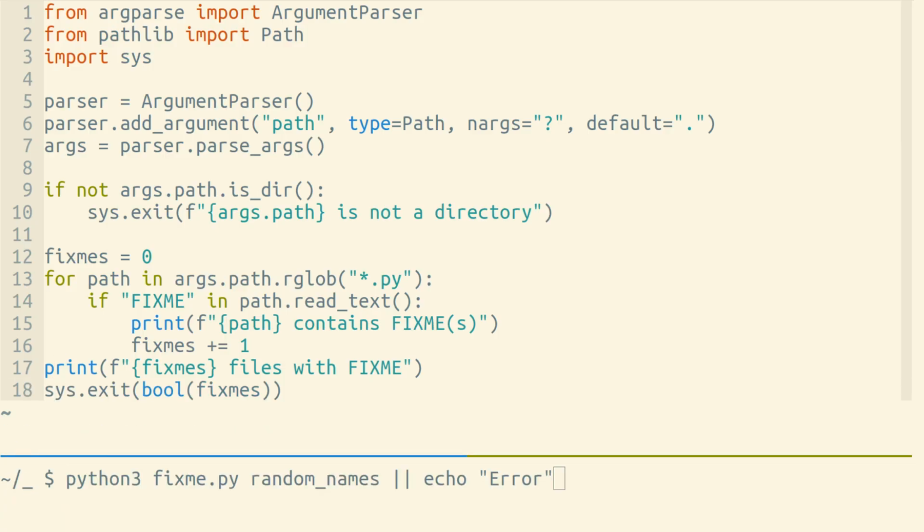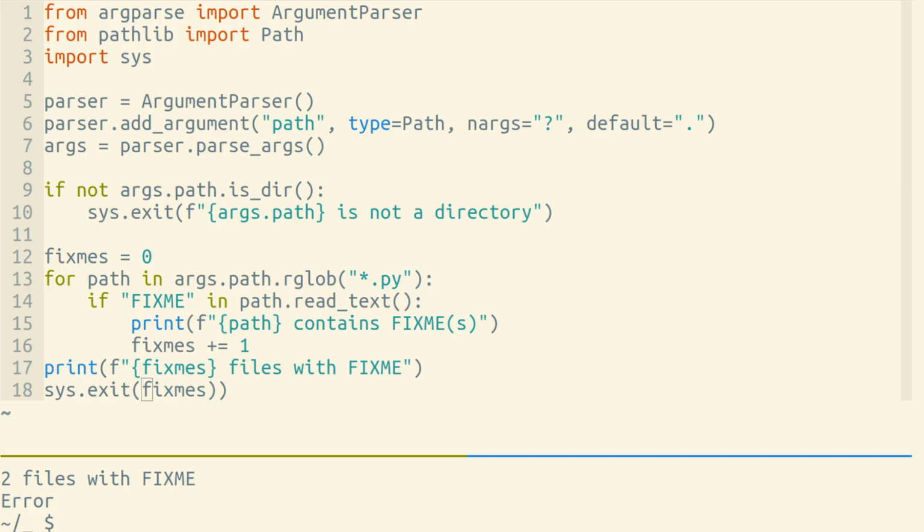So this bool, why can't we just take bool out entirely? After all, we already have an integer. Sys.exit accepts an integer. If it's 0, it's success. If it's not 0, it's 1. Now, the problem is that some systems actually have undefined behavior if you give sys.exit an integer that is above 127. So only the exit codes 0 to 127 are well defined. That's the reason you see people do this bool conversion here.